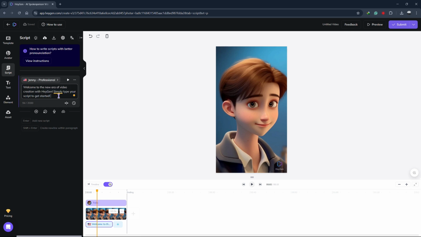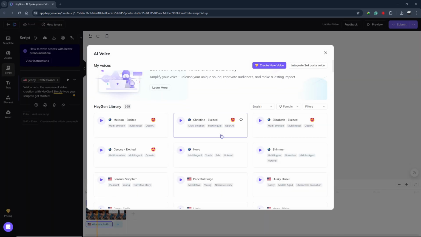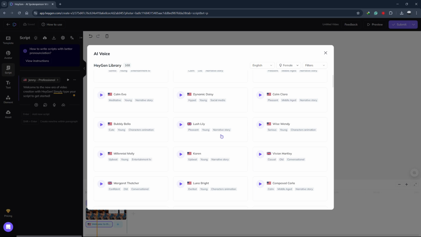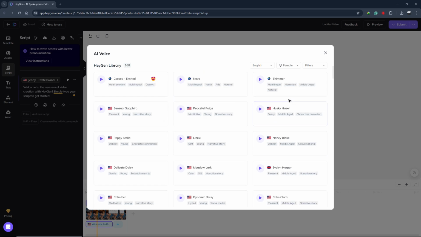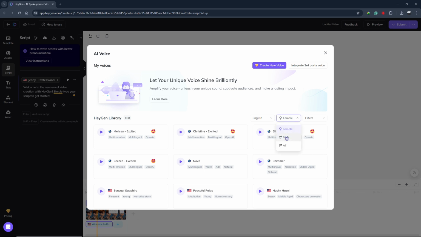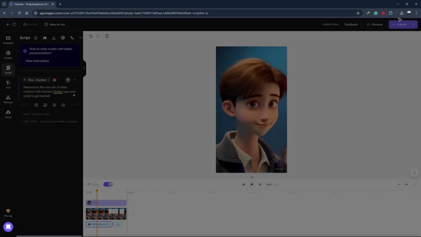Now, we need to choose a voice for the avatar. HeyGen offers a wide range of voices to pick from. Scroll through the list to find one that matches your character. You can also adjust the speed and pitch of the voice if needed. Once you've selected the voice, preview it to see how it sounds with the text you've written. Make sure everything sounds natural.